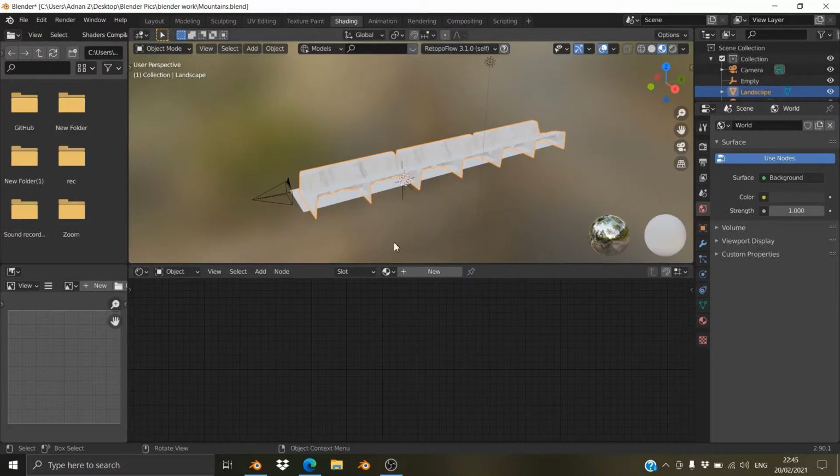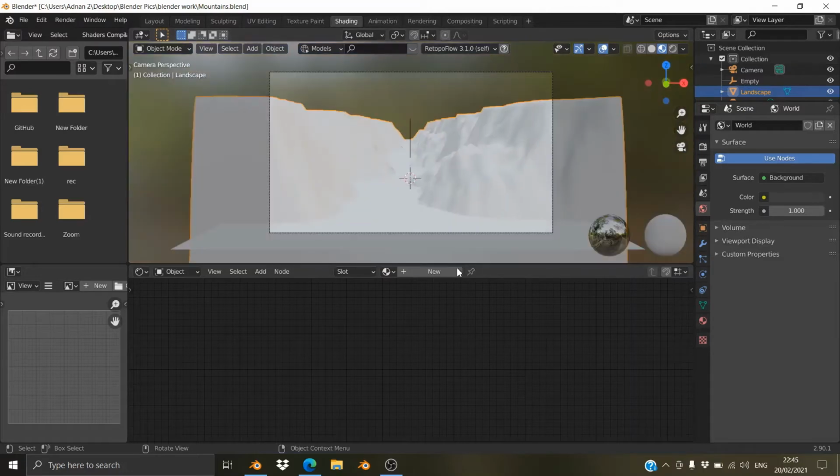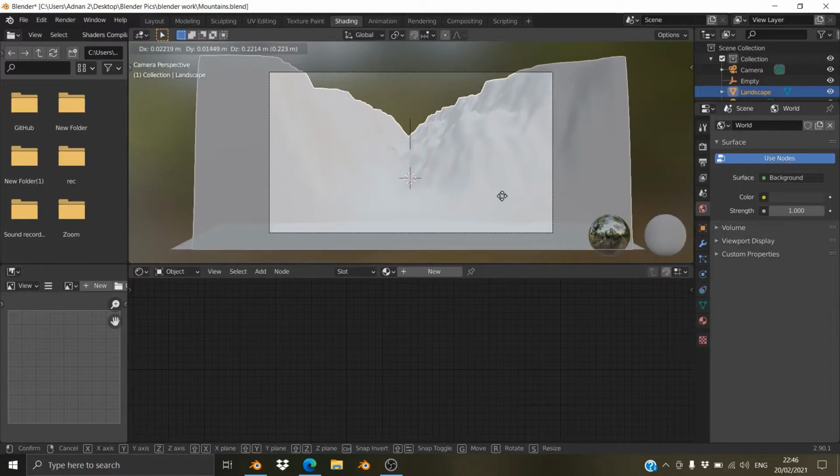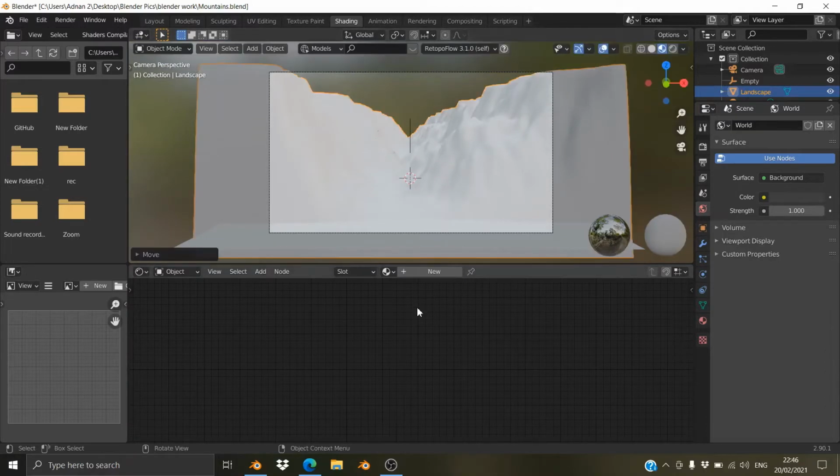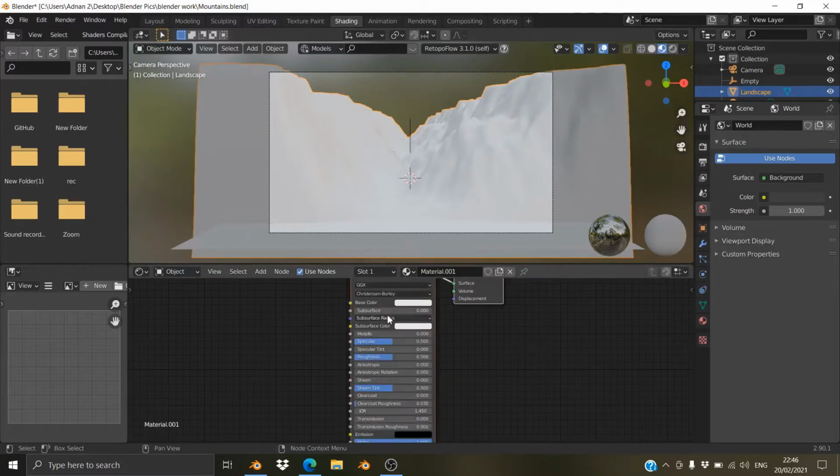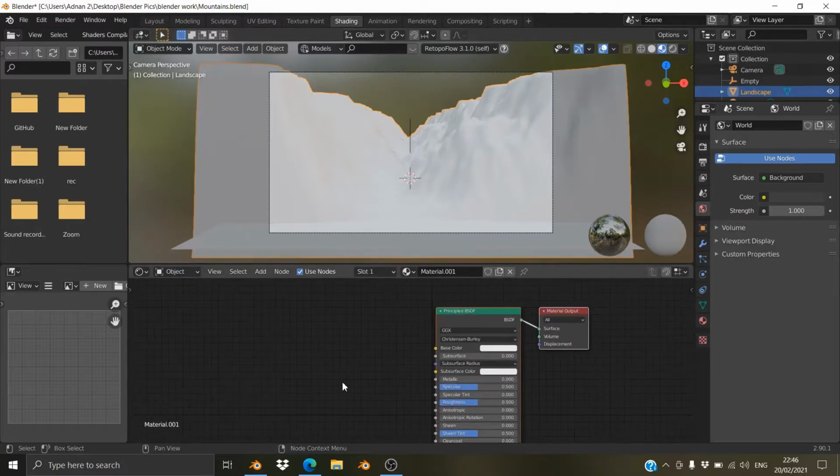First click on the shading section in your Blender on the top end and adjust these mountains in such a way that when you're going to render, you're going to see the valley and the water flowing in it. Select the mountains and then click on material, then new material.